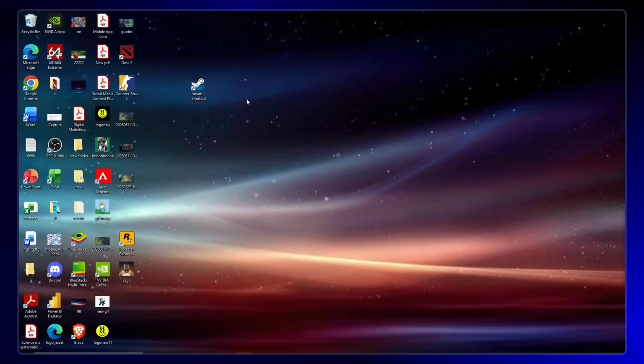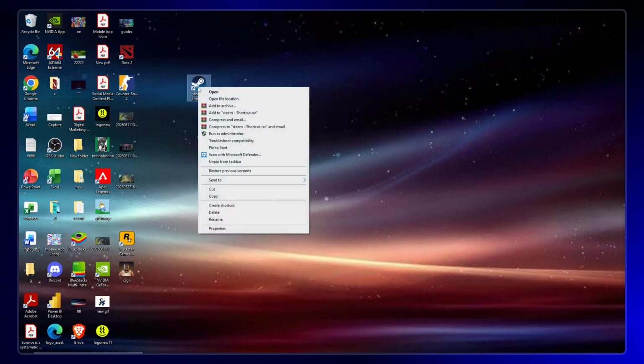If you're still experiencing the blank icon issue, try running Steam with administrator privileges. Locate your Steam shortcut on your desktop or in your Start menu, right-click on it and select Run as administrator. This gives Steam elevated permissions, which can sometimes resolve display issues with the taskbar icon.